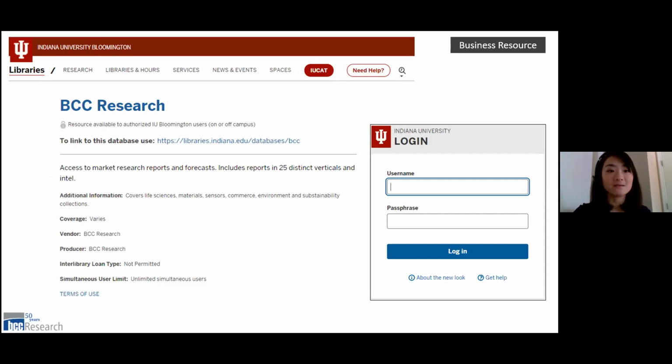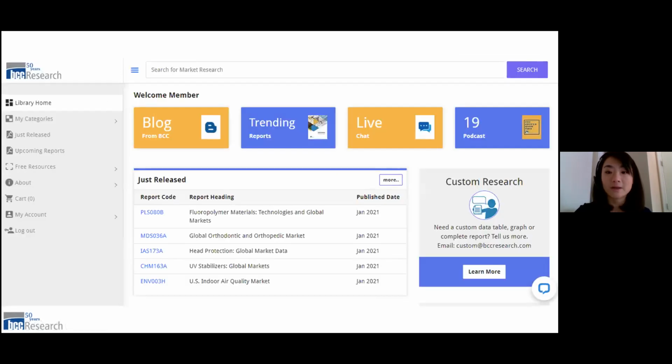When you want to find BCC, you would find it in your library's A to Z list of databases. You would just click on it and log in with your credentials. And I'm going to share the next screen, where there is the live walkthrough of our database.